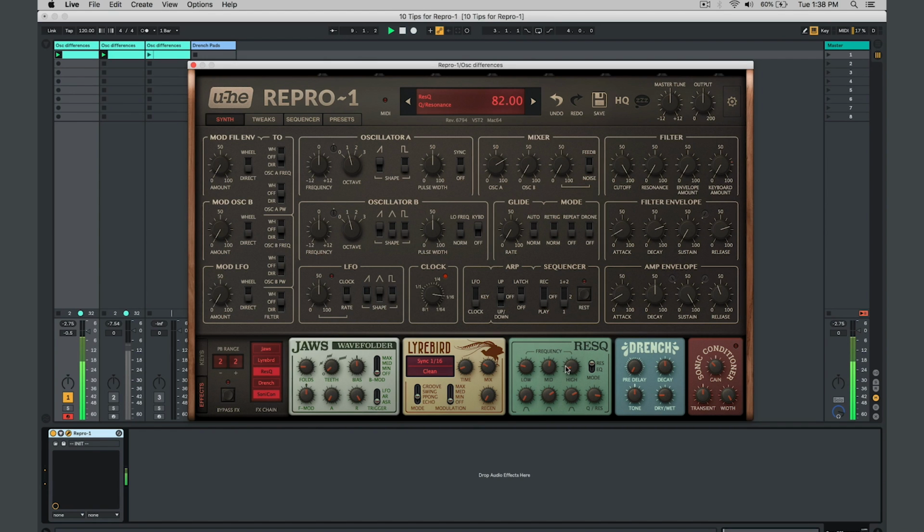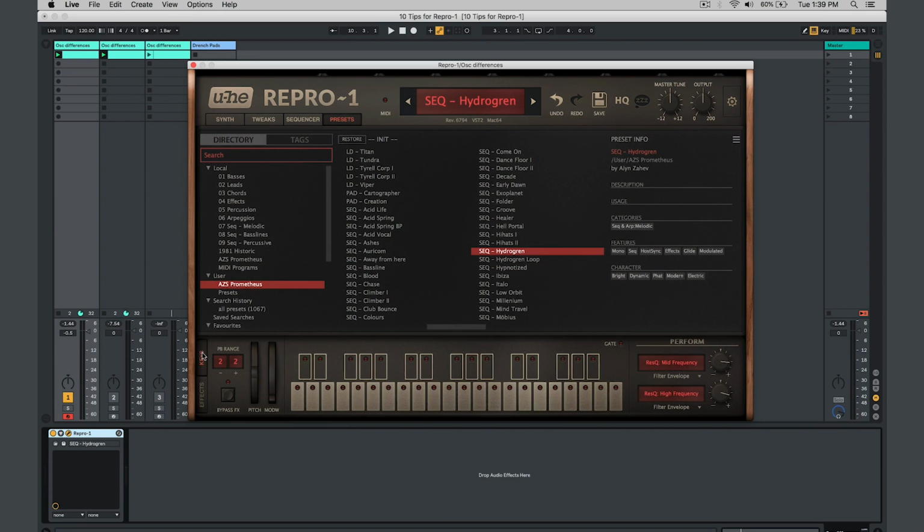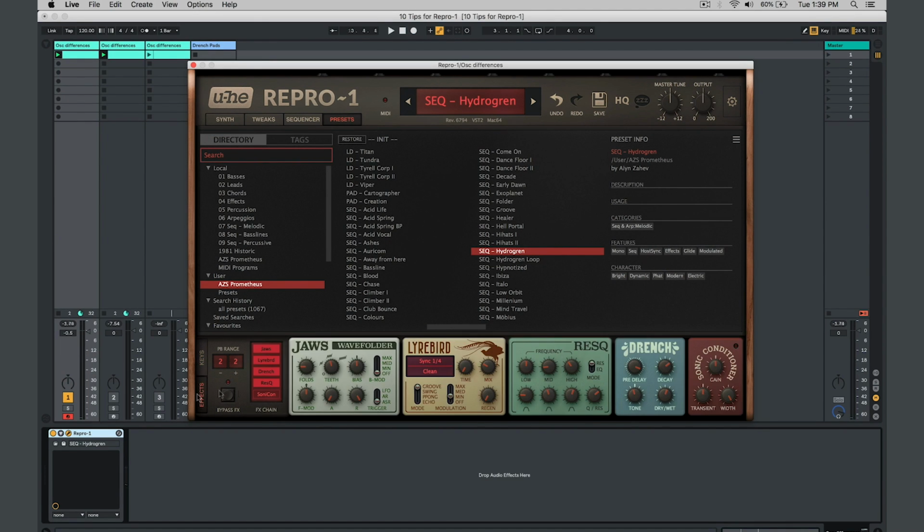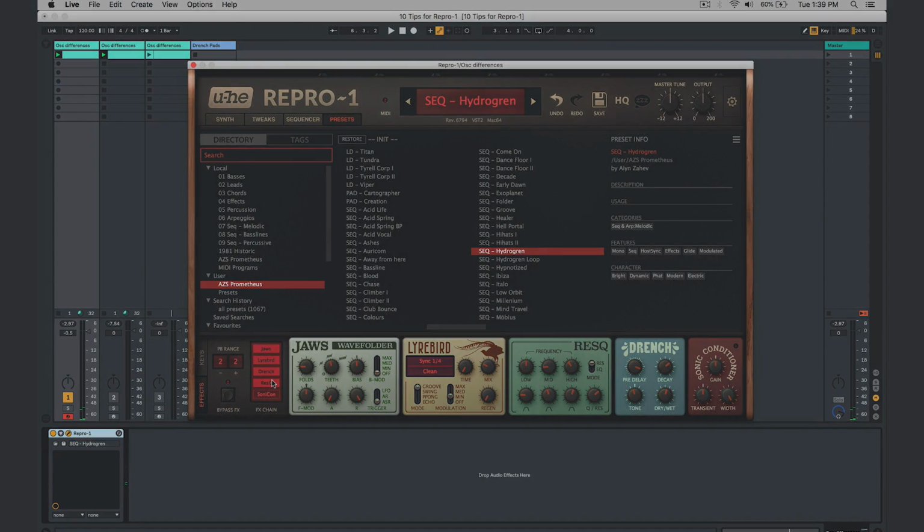This creates a low-pass filter with a very interesting formant quality to it. And you can see that's what I did here in the hydrogen preset from Prometheus. Notice I've also got the reverb there behind the res Q. This allows all the tails to go through res Q as well, giving res Q more work to do, which really accentuates that effect.